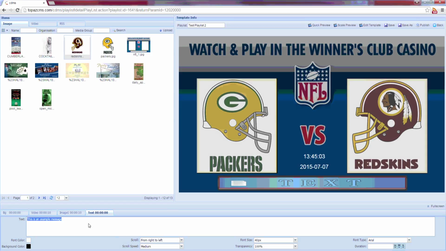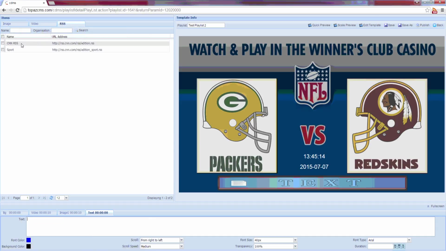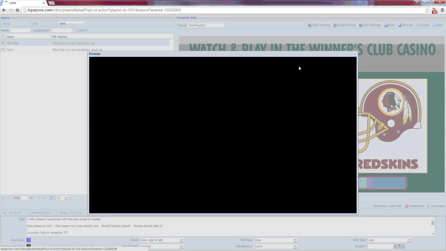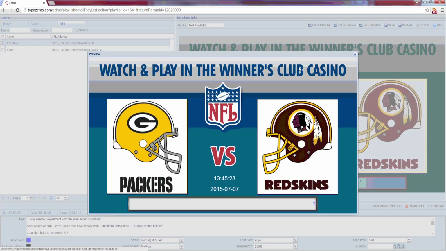The text tab in this playlist allows us to type in our own custom messaging that will display on screen. Or alternatively, you can add in the link we created earlier to an external RSS feed, in this case, CNN News. To ensure that this is looking how you want it to look, by clicking on Quick Preview, you are able to see a low resolution preview of your playlist.